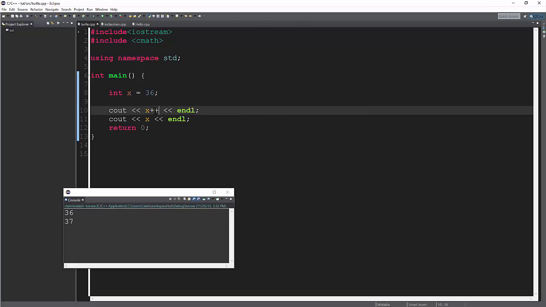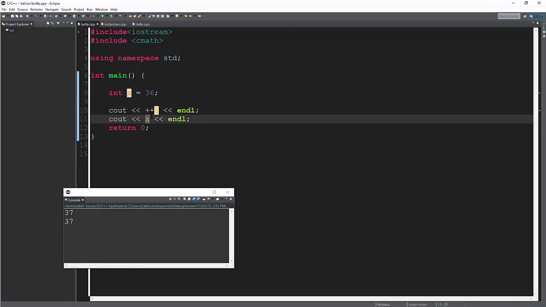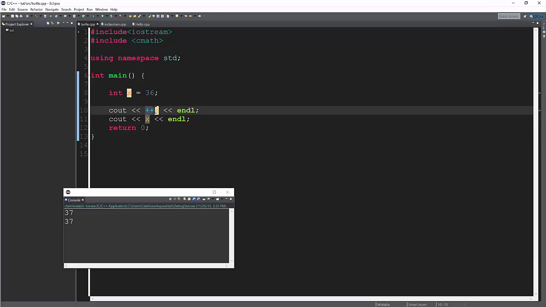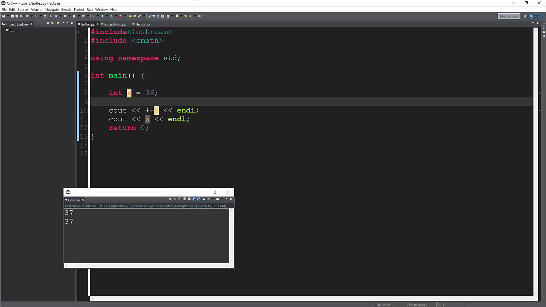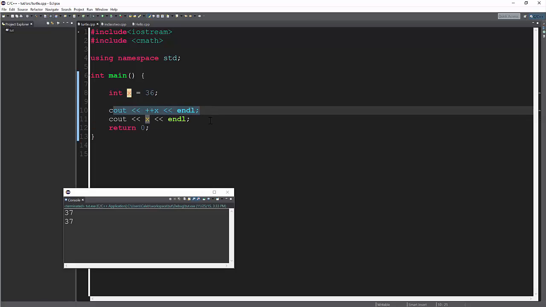Okay? But what happens if we put the 2 plus signs in front? Well, we get 37 and then 37. So what's happening here is it outputs the statement, and then it sees these 2 plus signs first, so it knows to add 1 to x before it prints it out, and so that's why we see 37 twice.